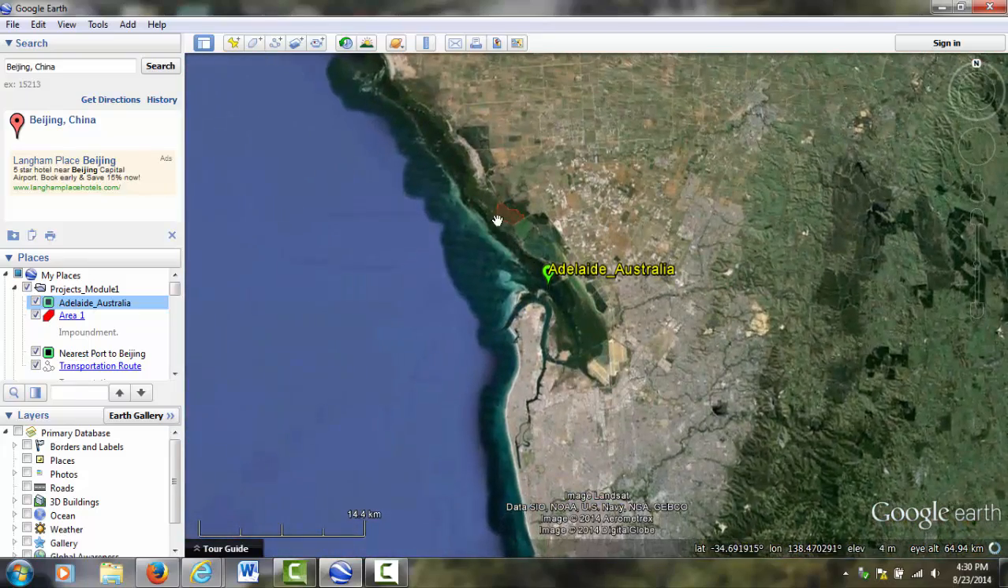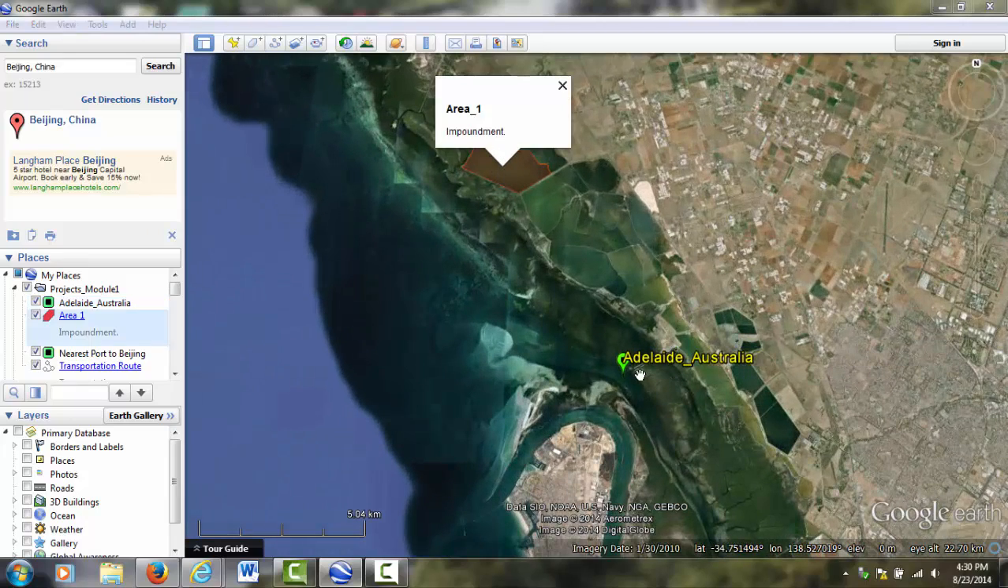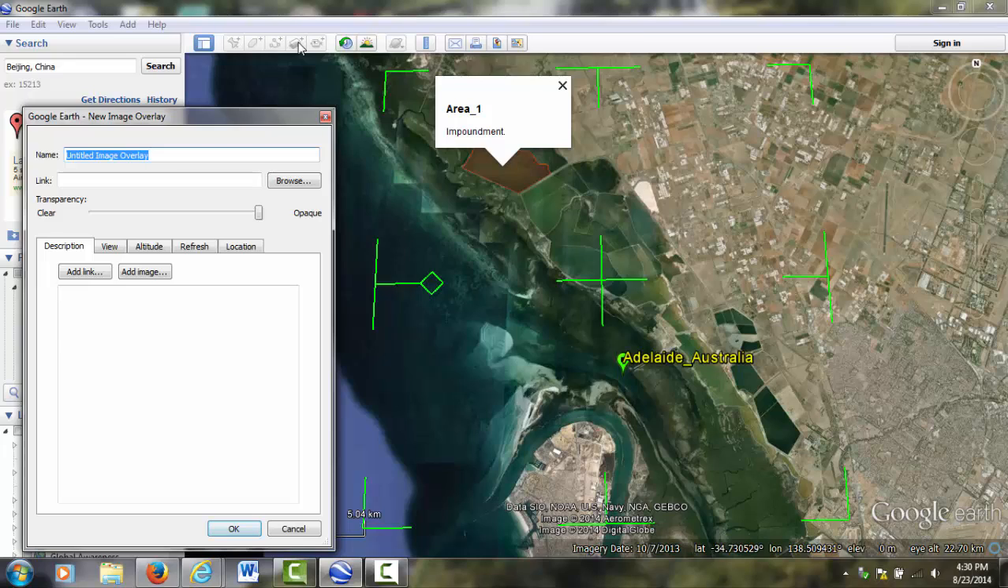Okay, so that's pretty simple, and as I zoom in, again, you can see the polygons. That was my impoundment, and here is, of course, Adelaide itself. All right, so there are two more tools that I want to point out. One of them is what's called the Add an Image Overlay tool. If there was a map or other image that I would like to add, you would click on that new image overlay and you would browse for that map and you could insert it.